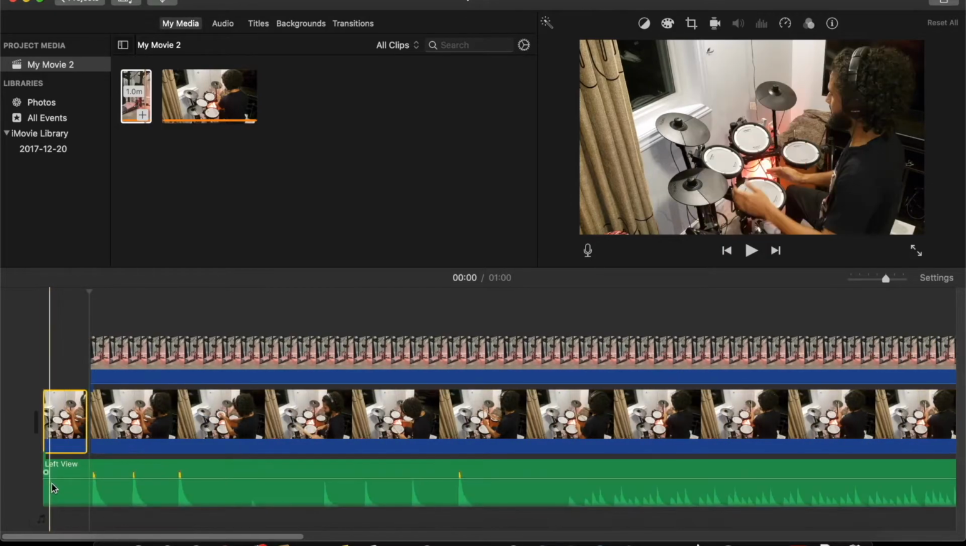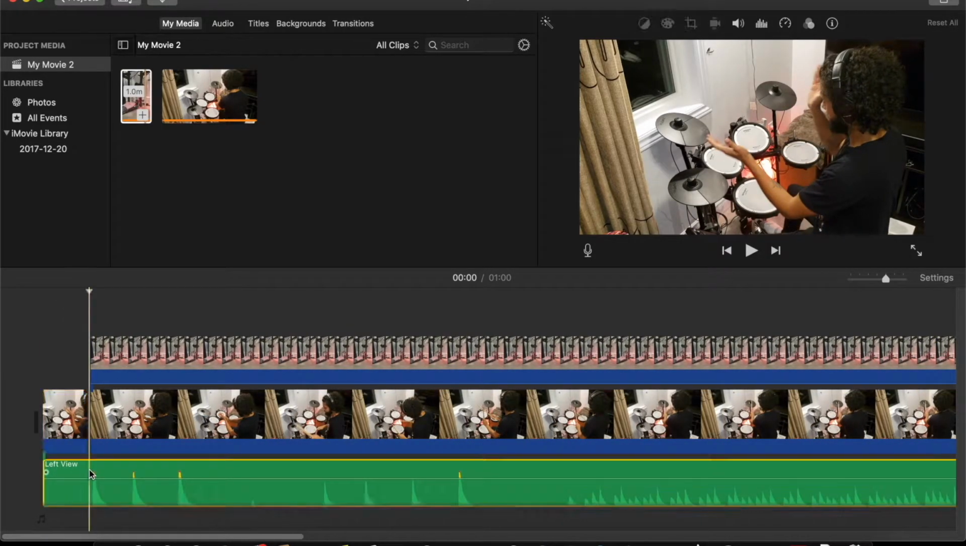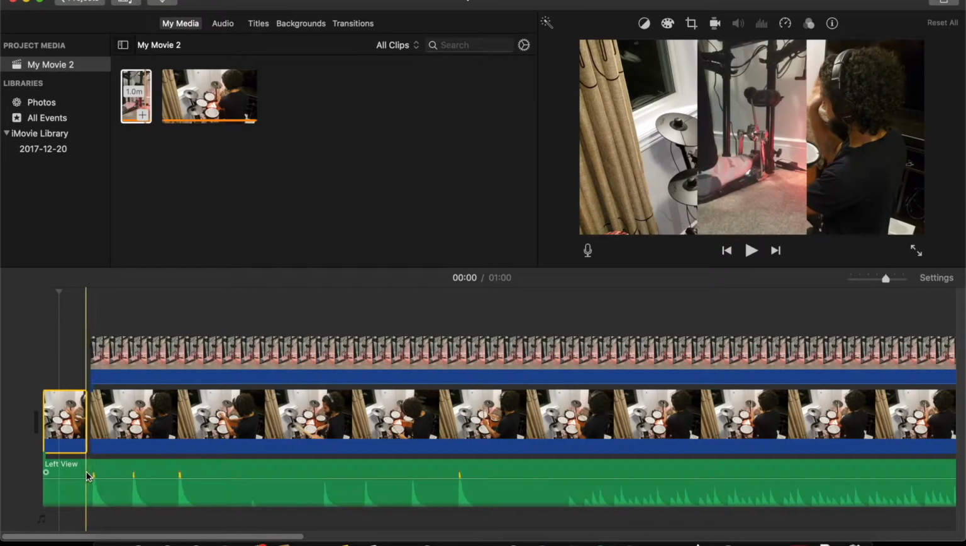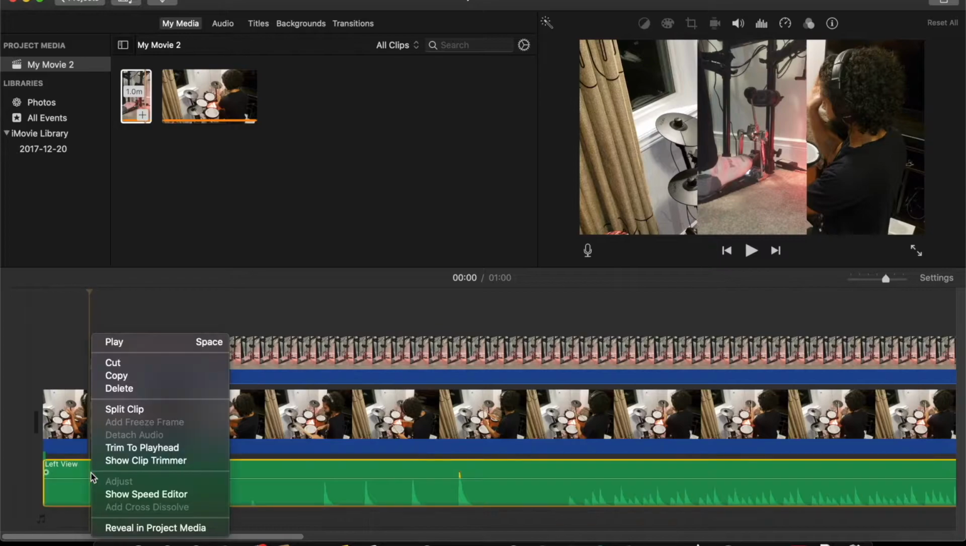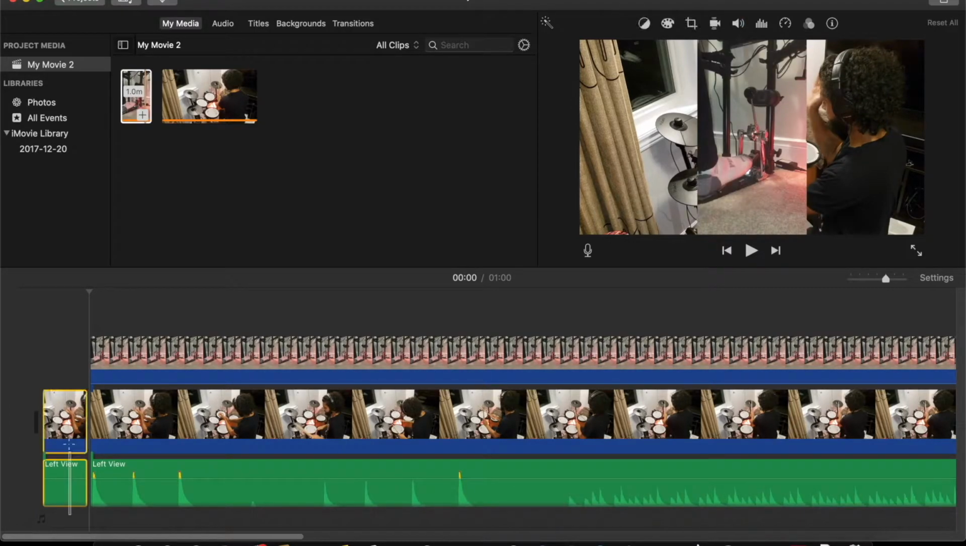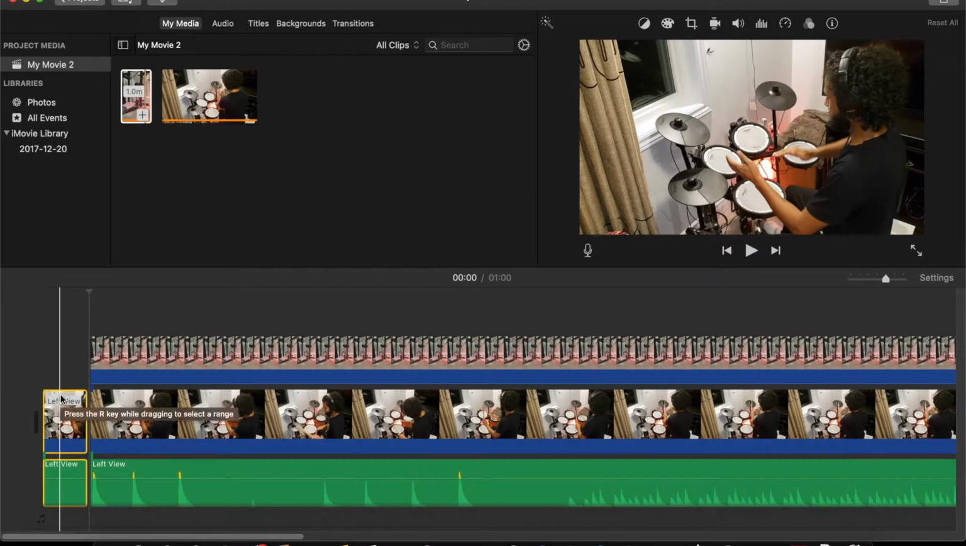Another thing, if you didn't notice, is as soon as I deleted that, it also deleted my audio. So I just went back by doing Command Z because I don't want my audio to be deleted. And you can just right click and say split clip. Yep, and this will split it. And then you just select both of them and delete it.